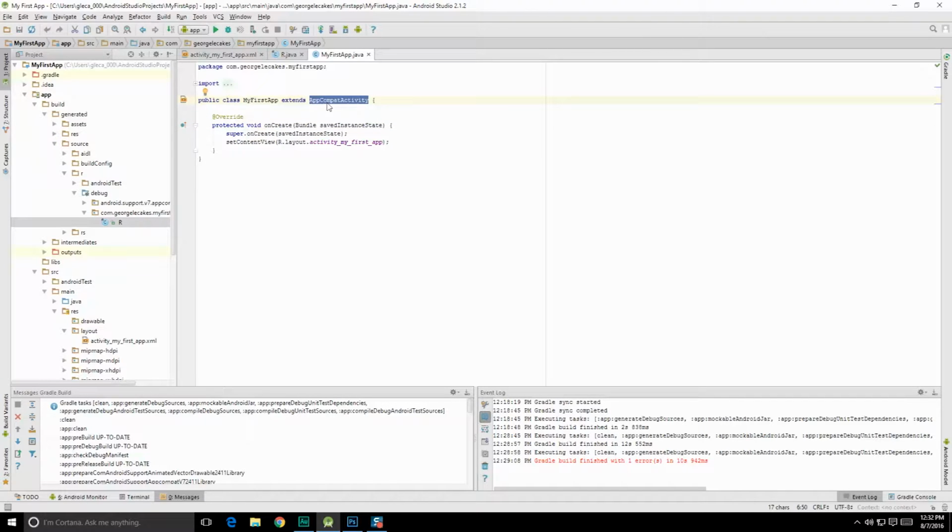That's AppCompatActivity. You might be saying, George, you've been talking about activities. Yes, there is a class called Activity, as you can see right there. We're not using it, meaning this one's going to be backwards compatible with older versions of Android. We should want to use this because it's going to make our app more compatible with more devices, meaning we have a larger market we can be offering our app to and hopefully making more money.